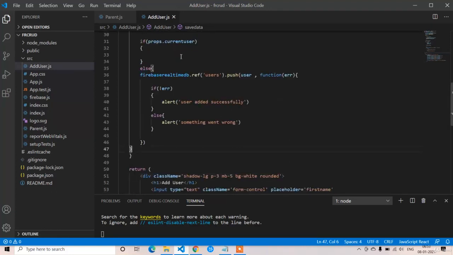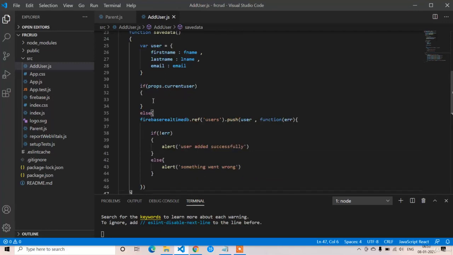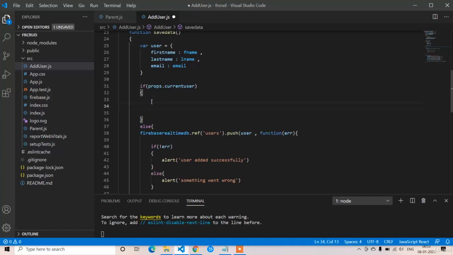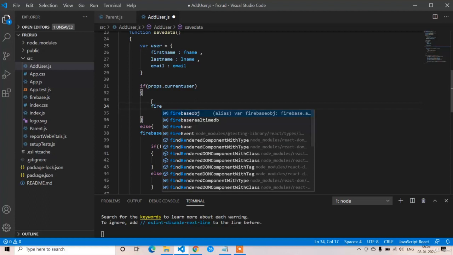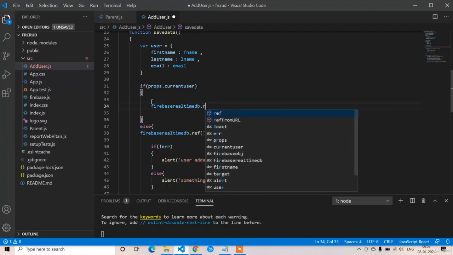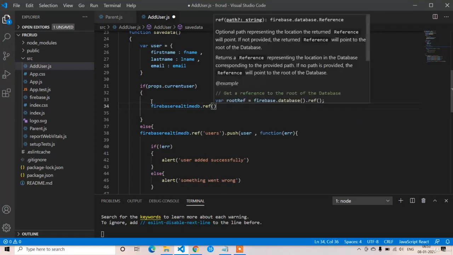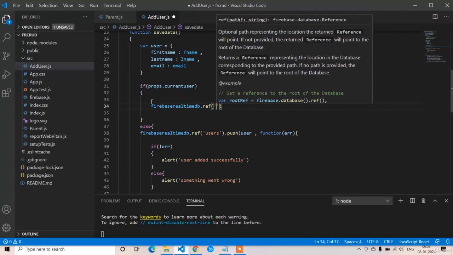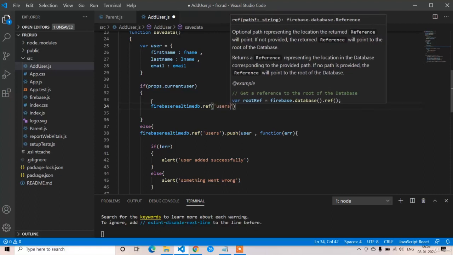Control S. Now there will be no errors. Now you have to implement the update code in this method, props dot current user if condition. So here also we need to take the real-time database object, Firebase real-time DB dot. Here also we need to write ref. The collection name will be users. So here we need to do some changes. Whenever we want to update, you have to specify the collection name / ID. That means there will be unique ID for every document, as I said.